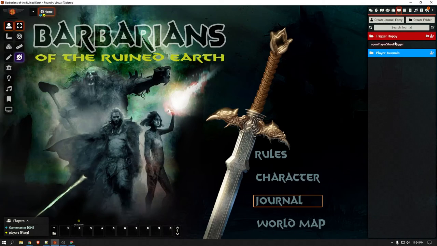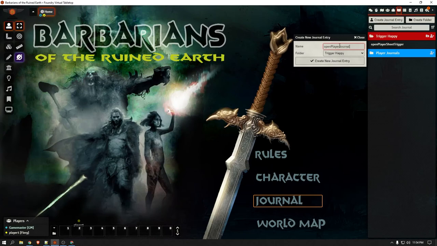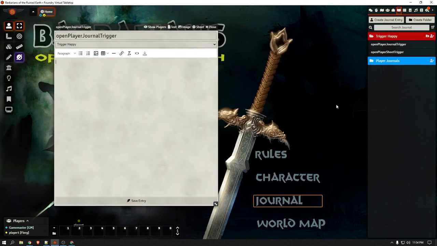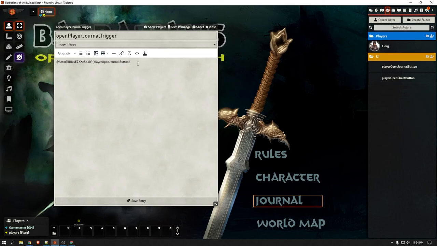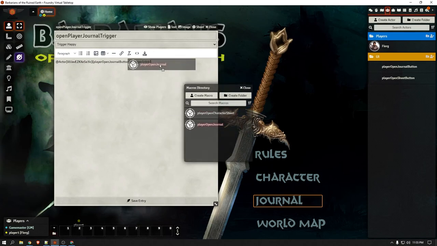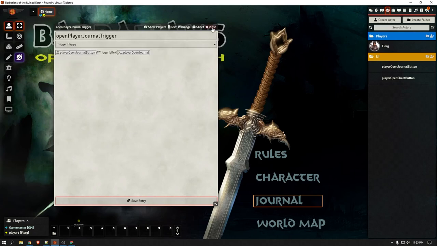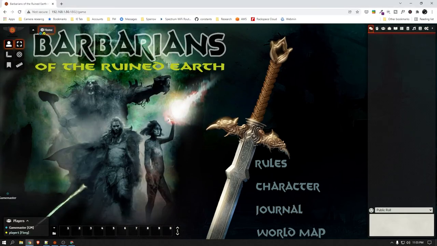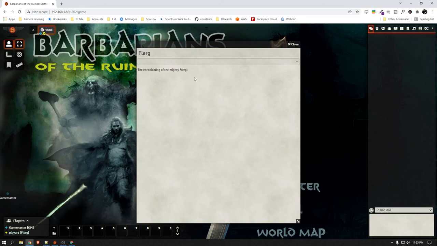So let's do that. We're going to create our trigger. We're going to call this open player journal trigger. Create that. And we're going to go back over here to our elements. We're going to say open journal. When somebody interacts with this element, we're going to trigger. Sorry. At trigger, square brackets click, end square brackets, and then we're going to pull our open journal in, save it, close it, and review it as the player. There it is, the Chronicling of the Mighty Flurg.